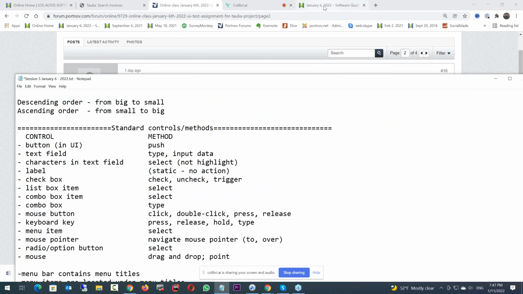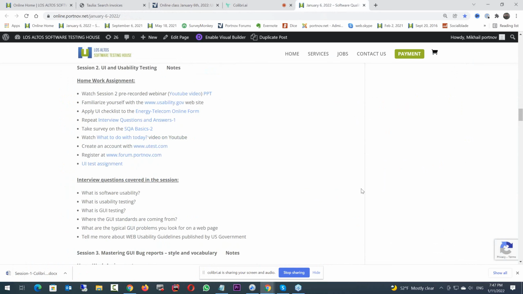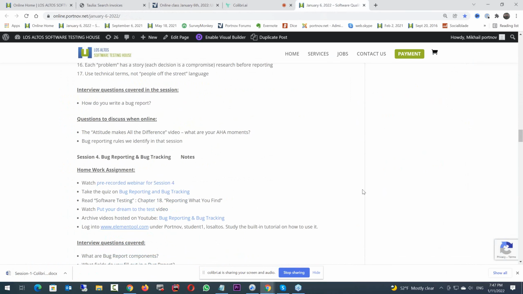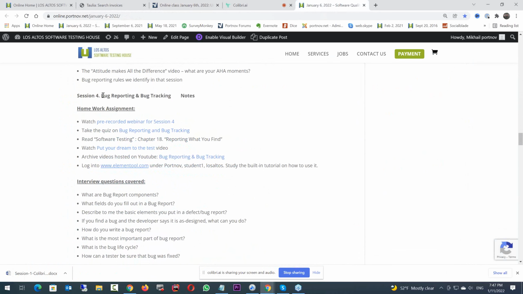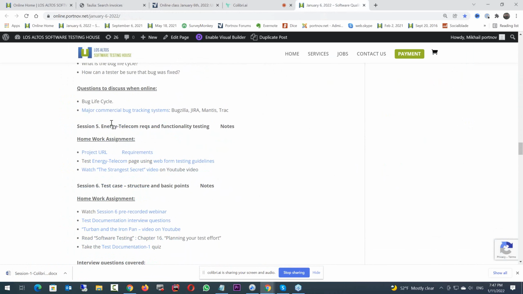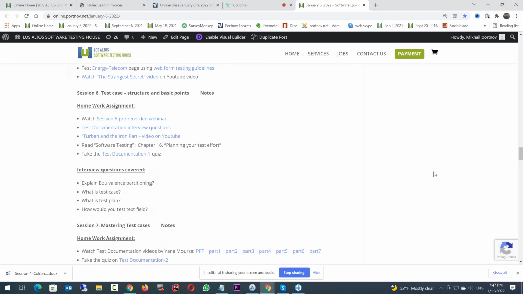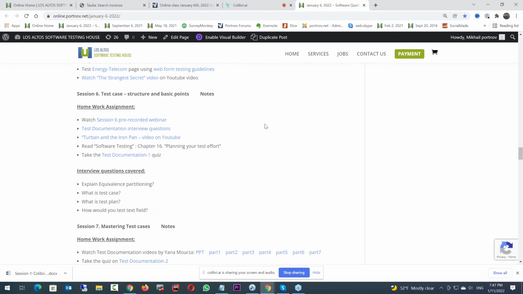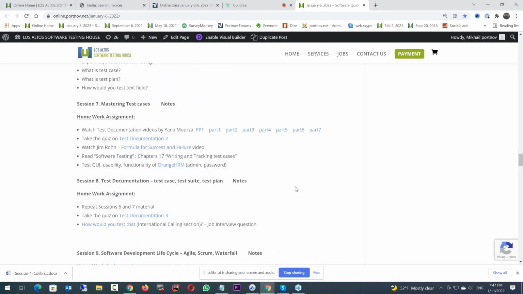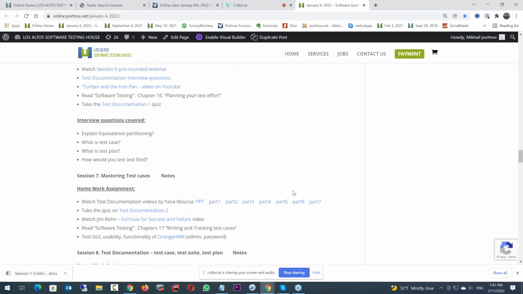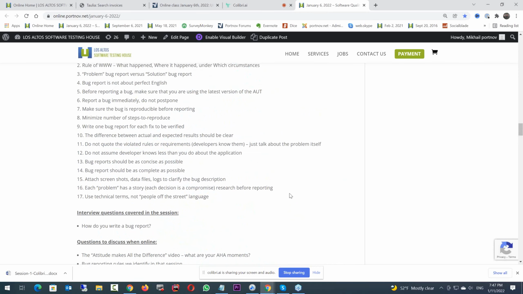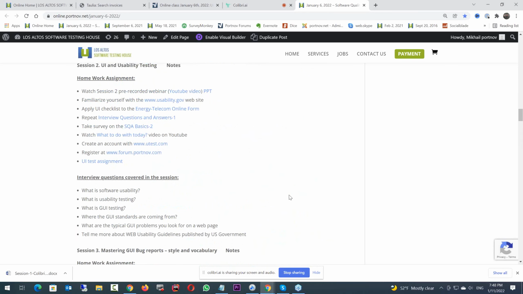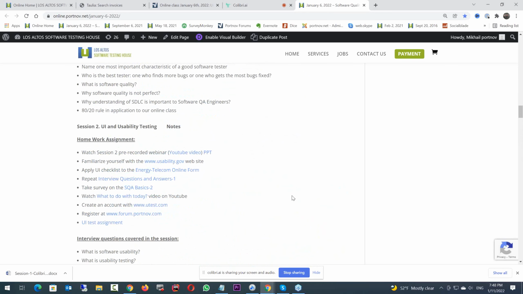If you look at the January 6th class, we have session 4. We talk about bug tracking, bug reporting. Then we go to Energy Telecom requirements, functionality testing. Then we move to test cases and mastering test cases and so on. So we will talk about functionality testing of Energy Telecom later on. So we have some work to do.